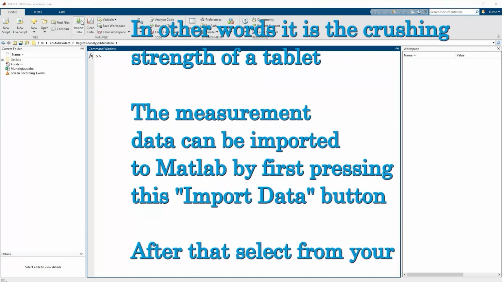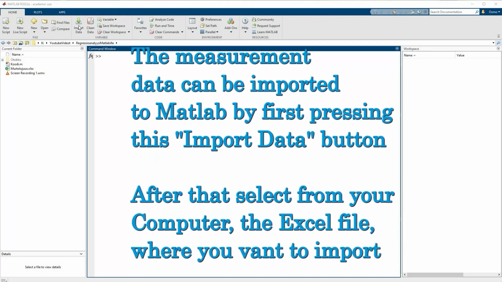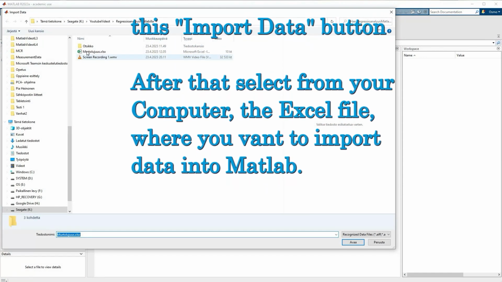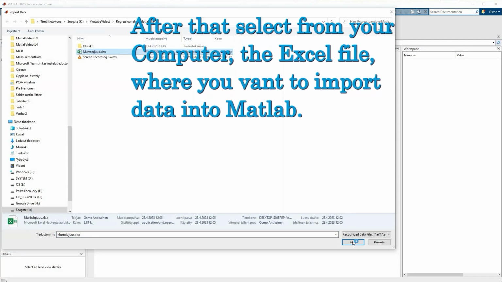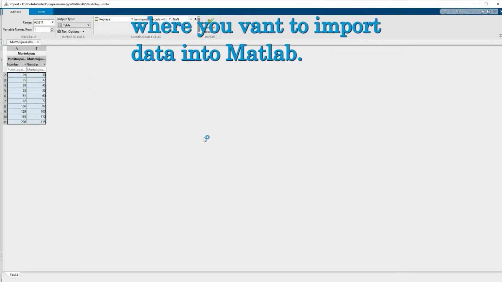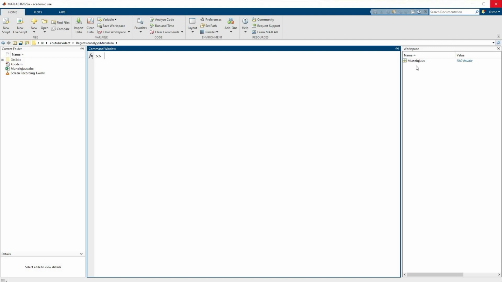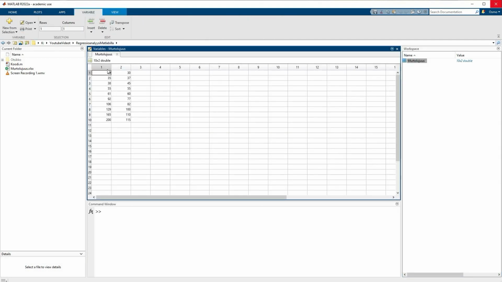The measurement data can be imported into Matlab by first pressing this Import Data button. After that, select the file from which you want to import the measurement data into Matlab. Select the numeric matrix option from the Output Type button and press the Import Selection button. Now the data from the Excel file has been transferred to Matlab. The first column now has the compression pressure values and the second column the crushing strength values.